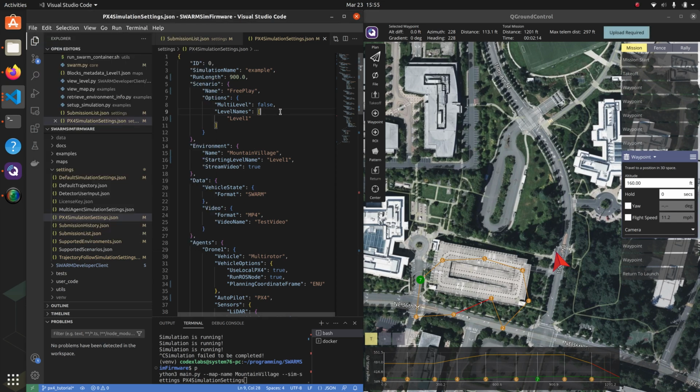Hey everyone. So today I'm going to go through using PX4 with the Swarm Developer client. We're also going to take a look at the ROS node and the data that we're going to be using there. So first things first, we have our simulation settings file.